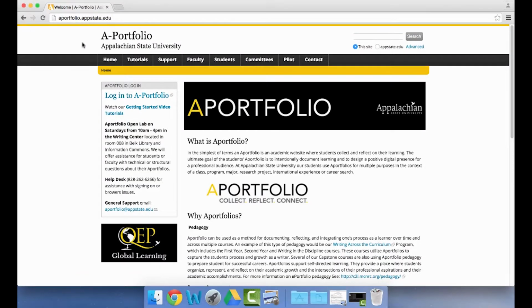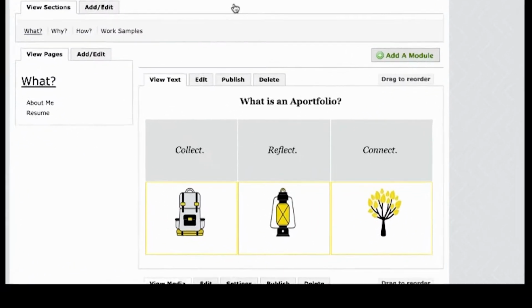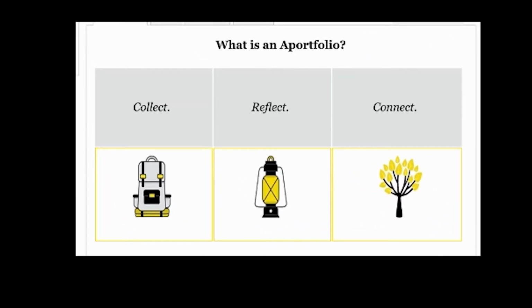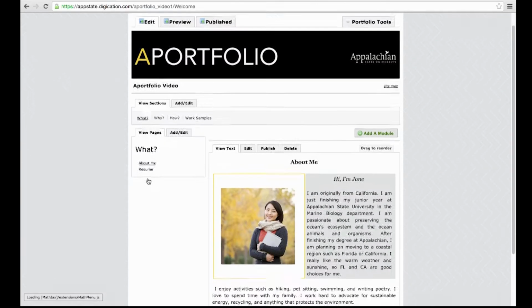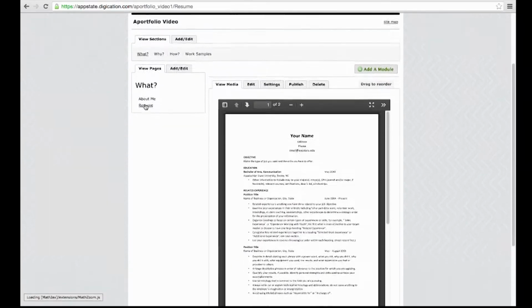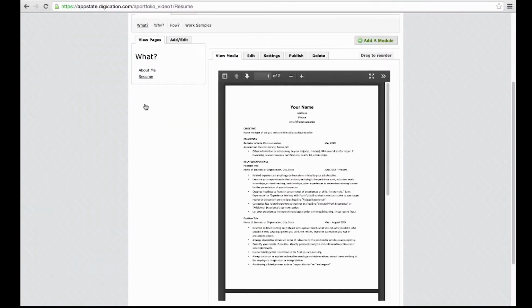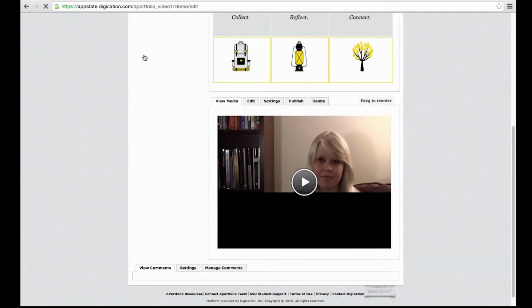Welcome to Aportfolio, Appalachian State University's e-portfolio system, where you can collect, reflect, and connect your learning to professionally present your best work. The aportfolio is a space to create a positive digital presence, integrate your learning across courses, and document your academic growth. E-portfolios are digital representations of your learning process and products for a professional audience.